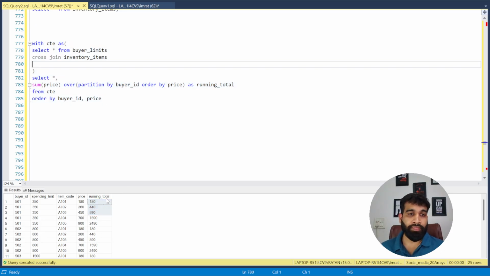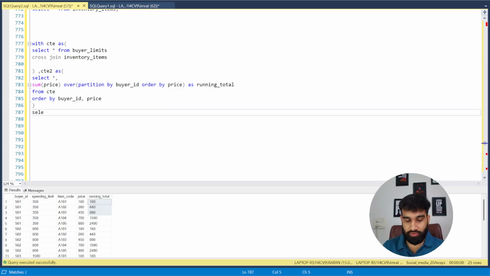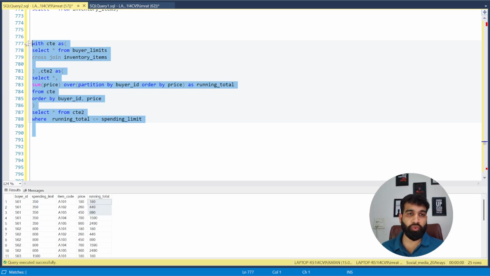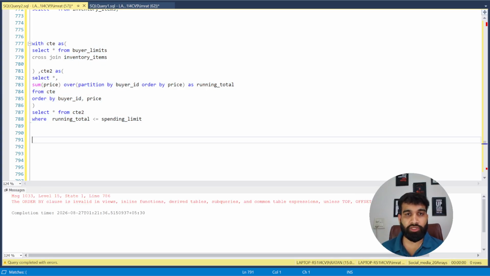Now what we will do, we will find all the rows where the running total is less than the spending limit. Okay, let's write CTE2 as select star from CTE2 where this particular running total should be less than or equal to spending limit. And if I run this code now, then what will happen? I have only those rows.